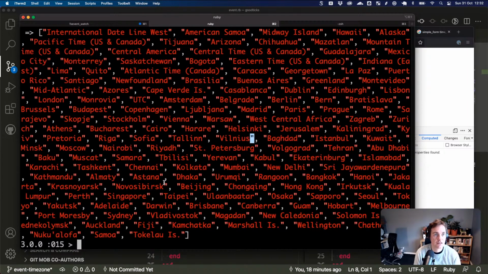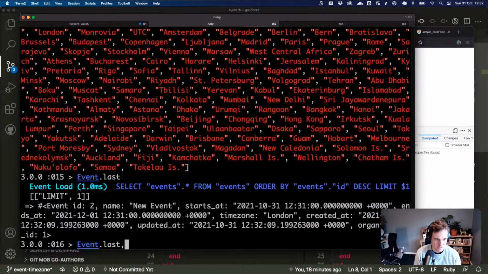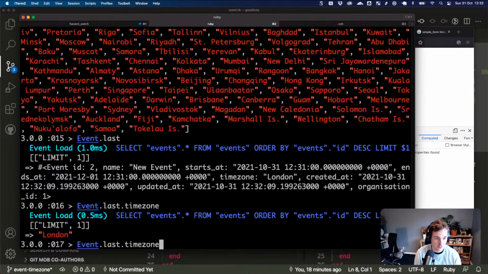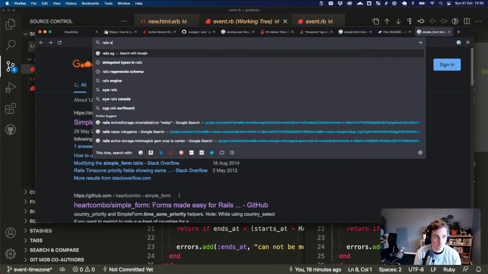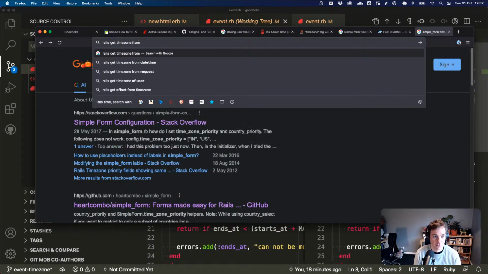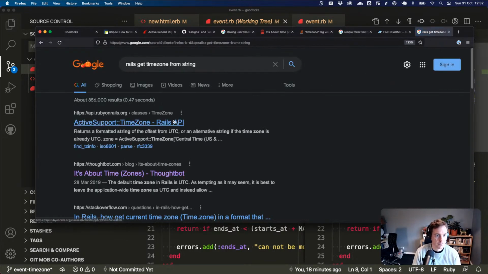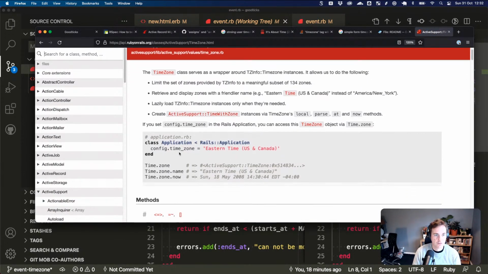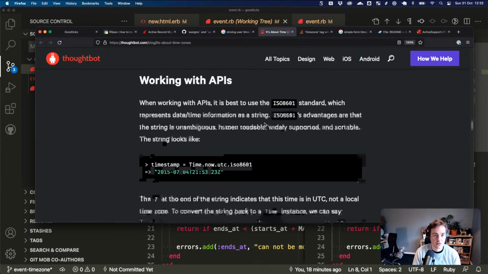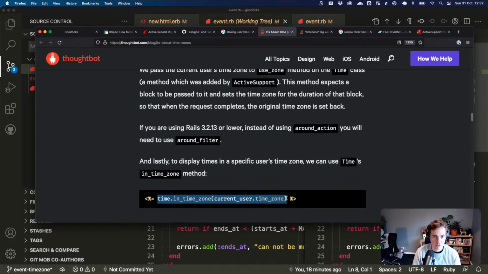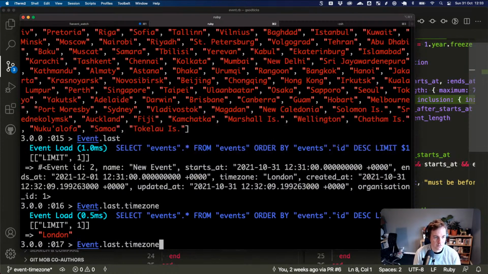And then if we go to a console somewhere, is this a console? We can do event.last, event.last.timezone, London, and then we can pass that to Rails' thing. Rails get time zone from string. Yep, so I feel like this is this thing here. We can say time in time zone. Right, okay, this is what we want. Time in time zone event.last.time zone.